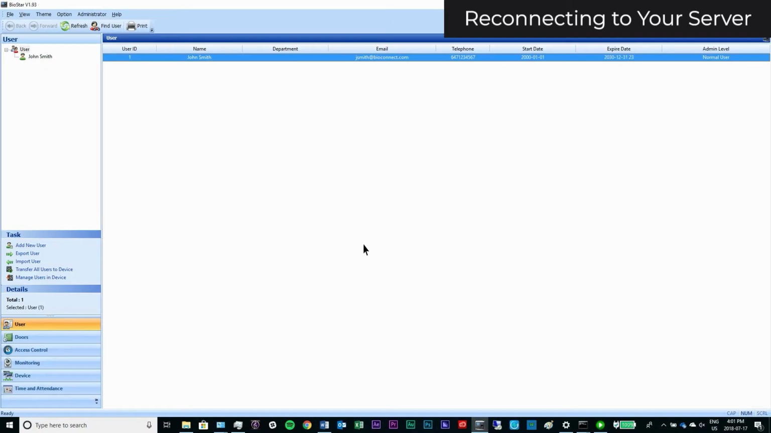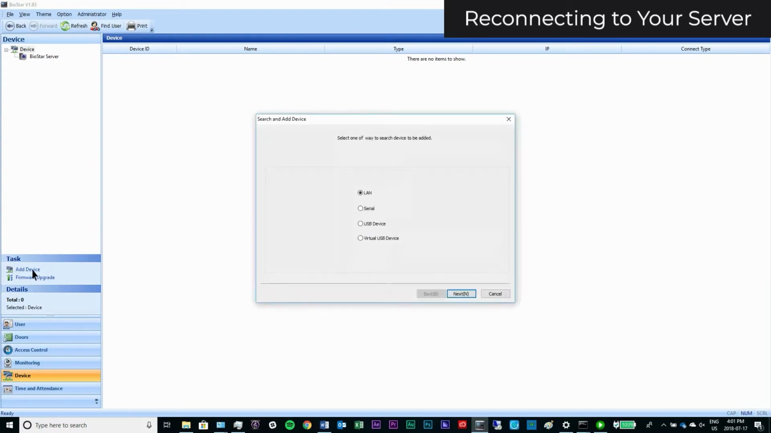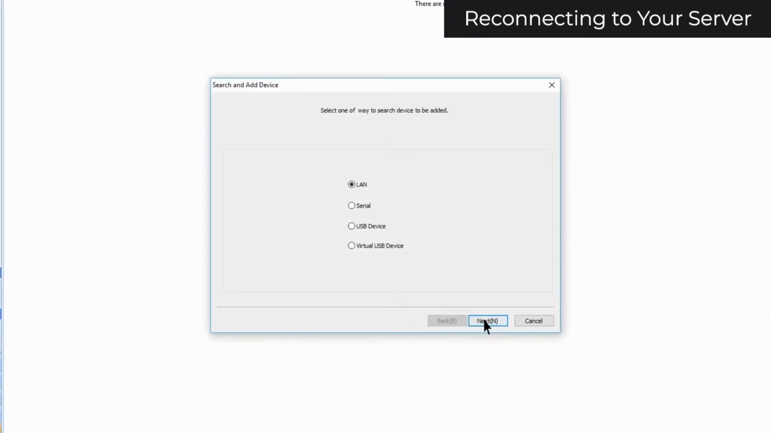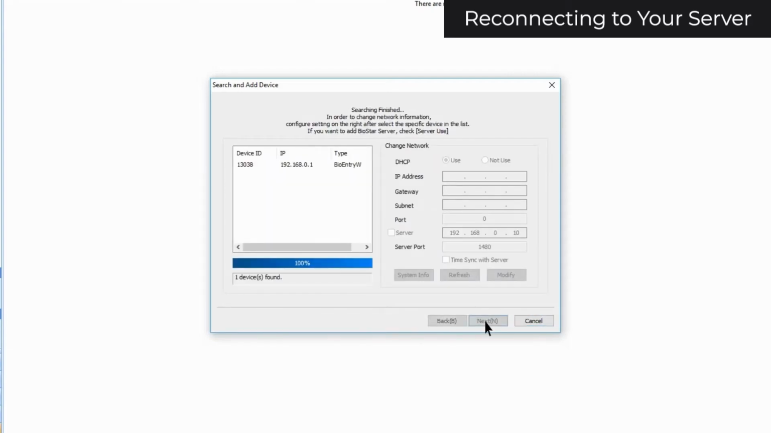Click on the Device tab. Select Add Device in the task pane. Make sure LAN is selected and click Next. Select TCP and enter the IP 192.168.0.1. Click Next. Once the search is complete, your device should appear. If it doesn't, click back and try again.